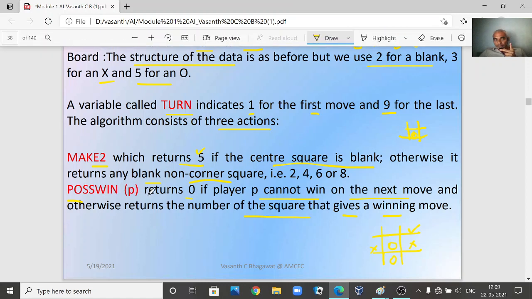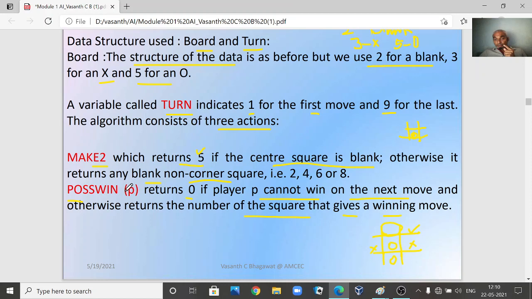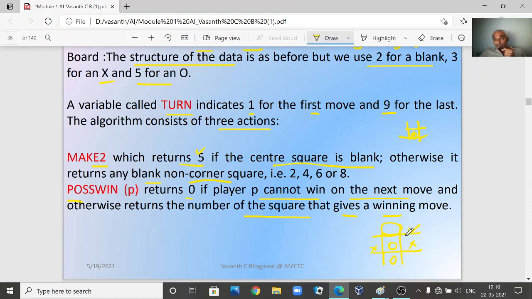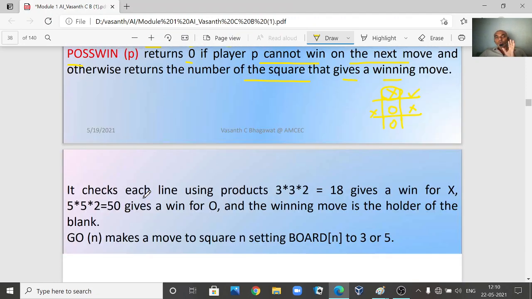Now what will PosWin tell? It returns 0 if player P cannot win on the next move. Here in the next move O is going to win the game. So at that moment PosWin returns the number of the square that gives a winning move. Which is going to give a winning move for O? This square or this position. So that will be returned by PosWin. When PosWin returns this position, X is going to block this. If X marks here, then he blocks the winning position of O. That is what PosWin is going to do here.